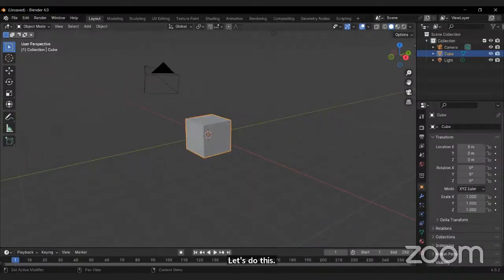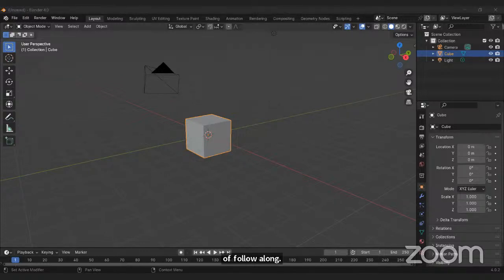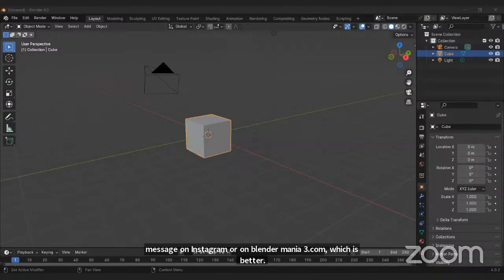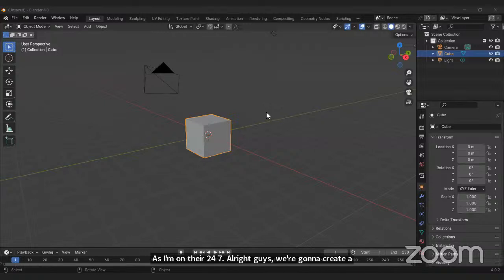So once again, guys, if you want to follow along, join the Zoom link. And again, living under a bridge. If you're having issues, just send me a message on Instagram or on blendermania3d.com, which is better as I'm on there 24/7.